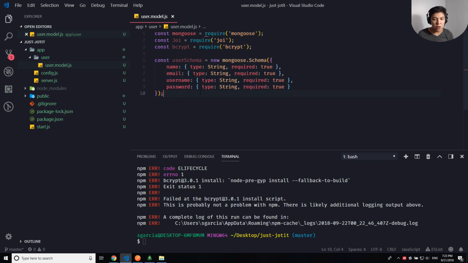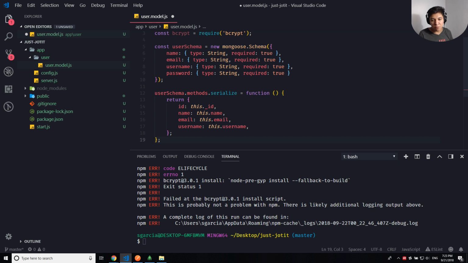Then we want to also add a serialize method. This is super important because MongoDB objects have a lot of private information you don't want to send to the user. So that's why you use serialize to only return what you need. In this case, you only want to be returning the name, email, and username. You do not want to be returning the password ever. So notice how I don't include it in my serialization field.